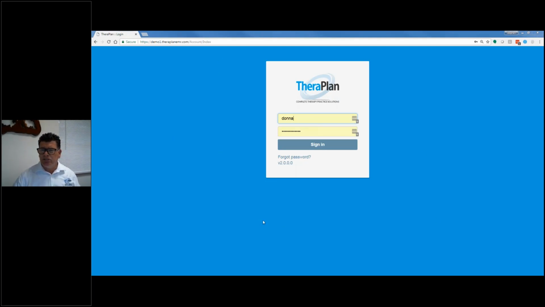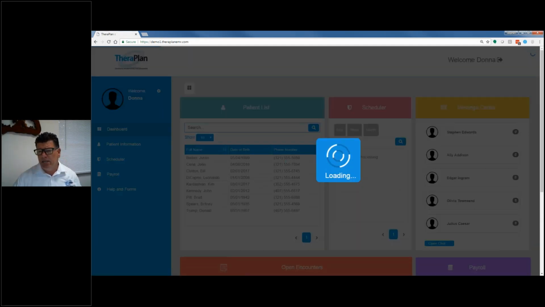So again, this is the sign-in screen. The username is Donna. I have my password in. I want to draw your attention to forget password. If you do forget your password, you would click here. Just like other applications, it's going to send you an email to the email that is in your user profile, and that will lead you through updating and making a temporary password so you can get back into the system. So I'm going to go ahead and sign in, and it's going to bring me to the landing page.